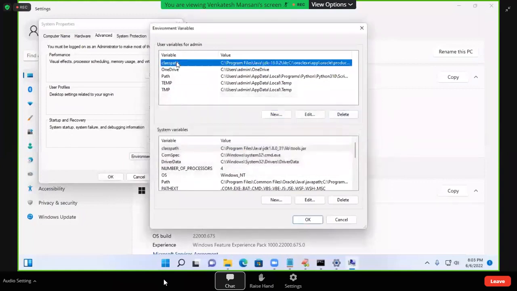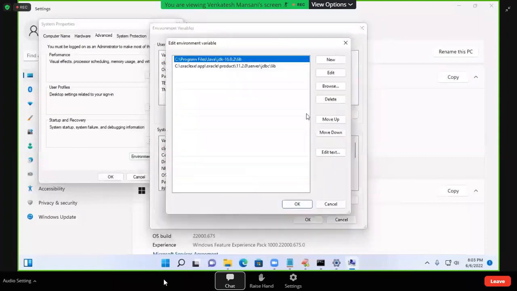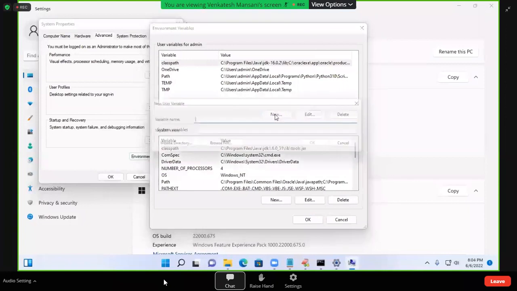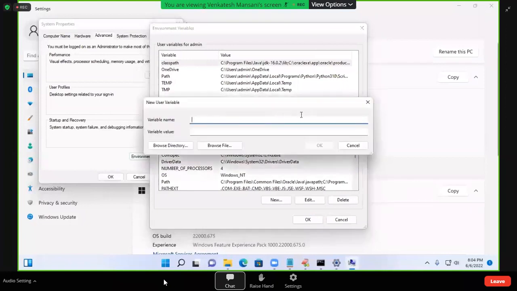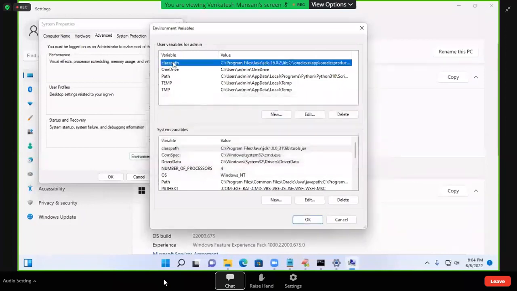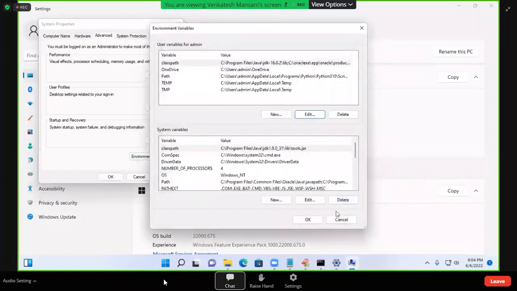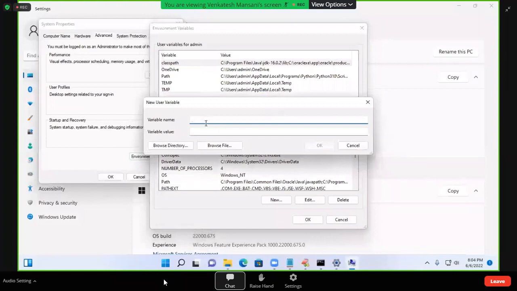So if the class path variable is present, click on the Edit button. If the class path variable is not present, click on the New button. If it is present, select the class path variable, click Edit, click New, paste, and after that click the OK buttons. If it is not there, click New, type the variable name class path, type the variable value, whatever that jar file is, and click the OK buttons.